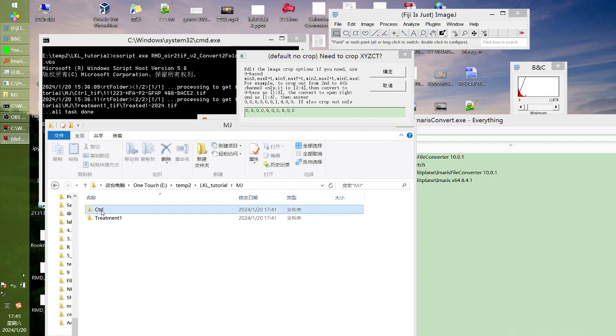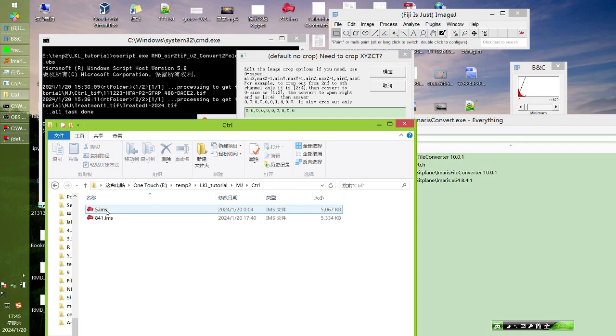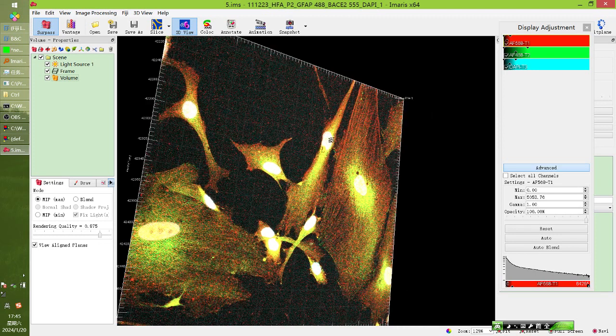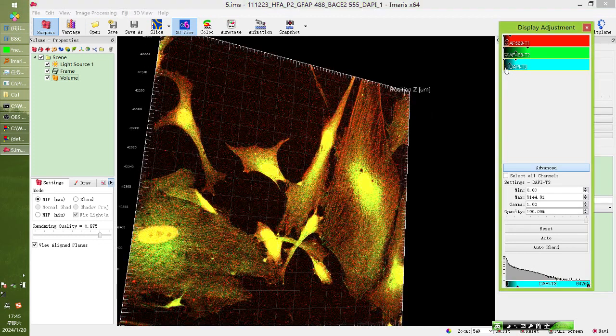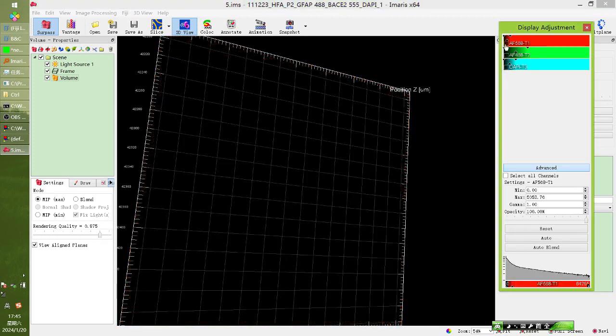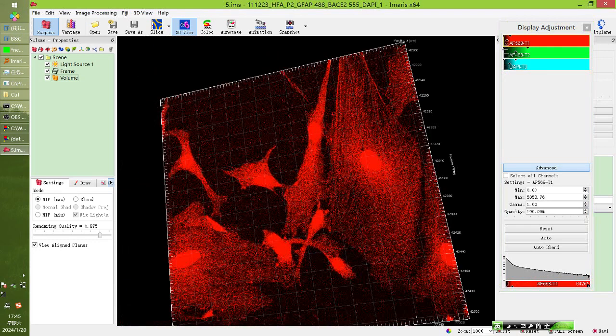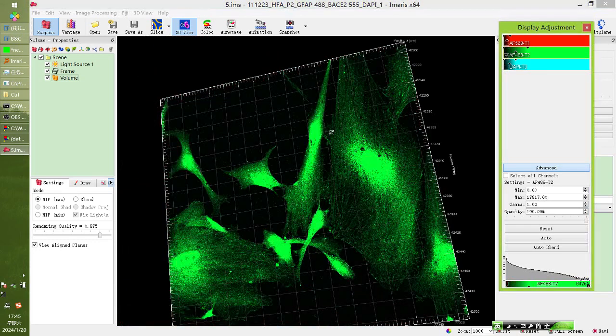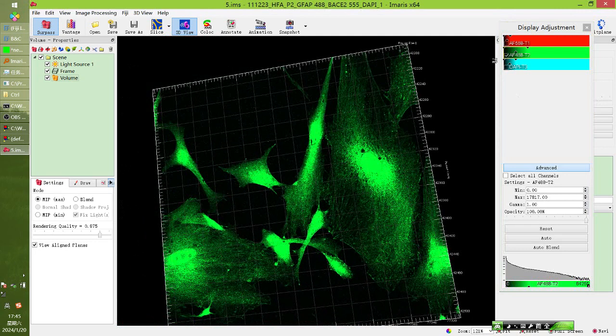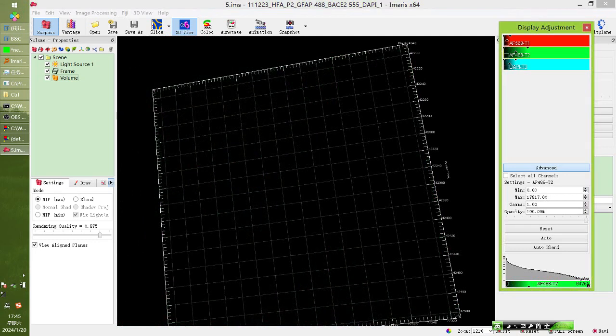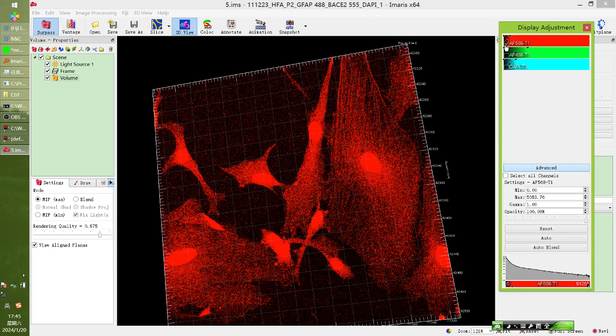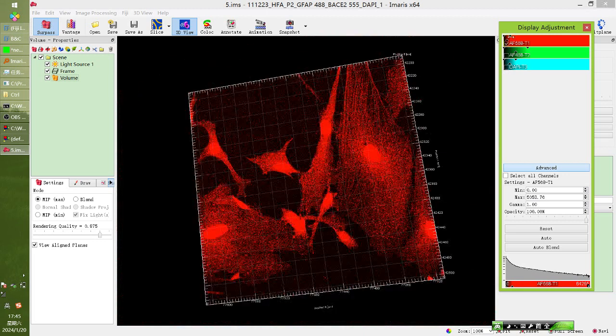First we look at the images. We can see there are three channels. The first one is a Base2 staining. The second one, I think this is a neuronal marker. And the third one is a DAPI. So today we are going to use Labkit to train and segment the DAPI and the Base2. So the Base2 is the first channel and DAPI is the third channel.